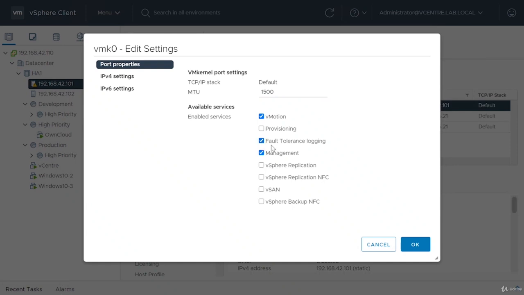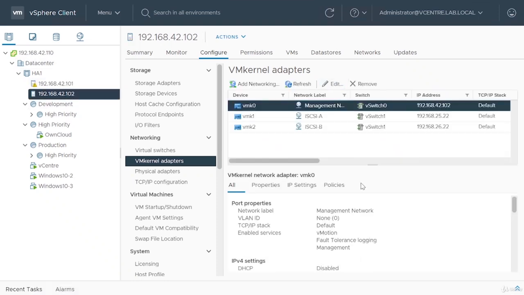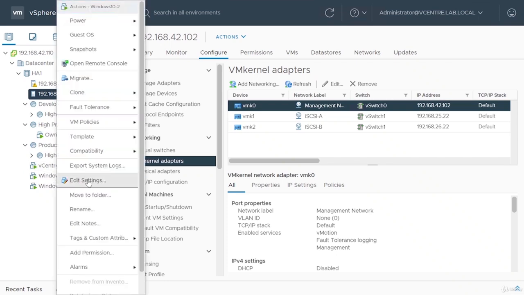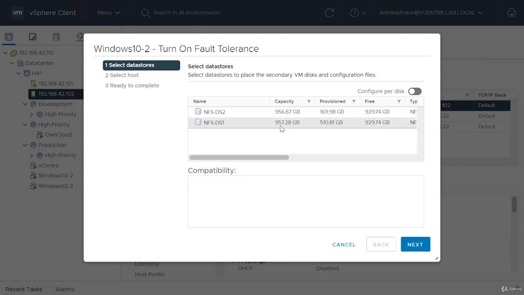We're going to set it on my management VM kernel just for this demonstration. However, in production, this is an absolute no-no. So now we've enabled fault tolerance logging on both of those VM kernel NICs in our hosts. We can now go ahead and enable fault tolerance for one of our virtual machines. So to do that, we right click on a virtual machine and we say turn on fault tolerance.